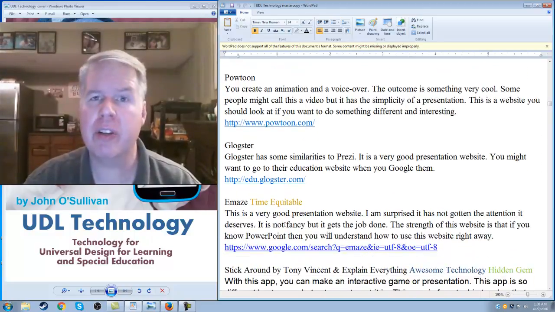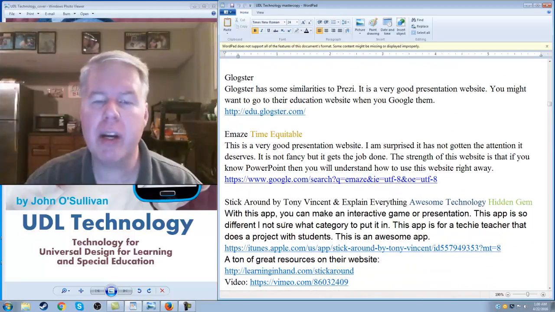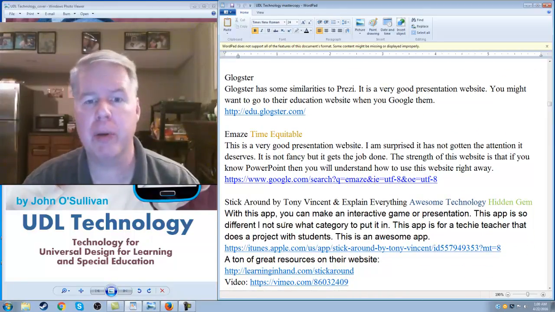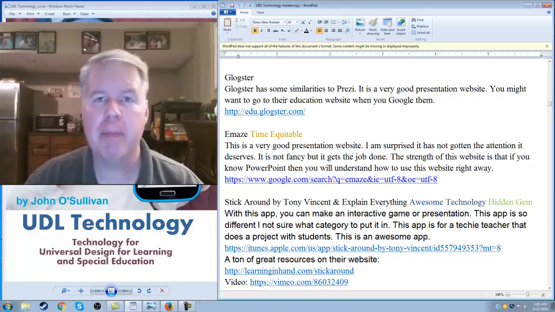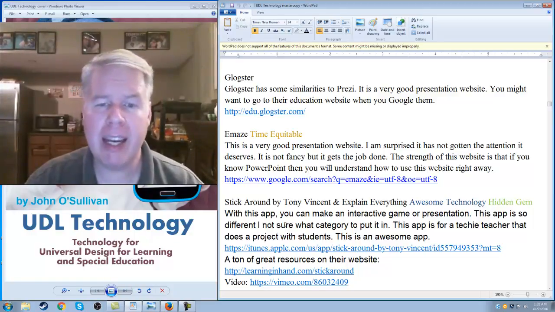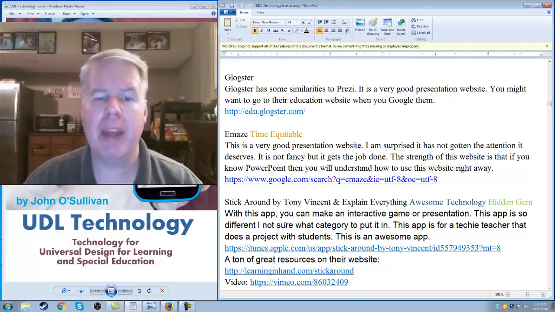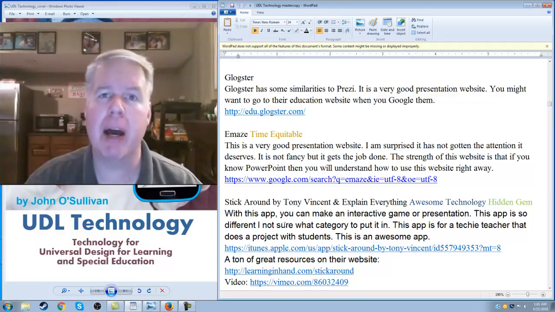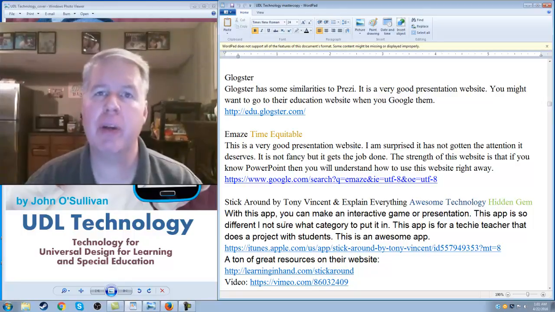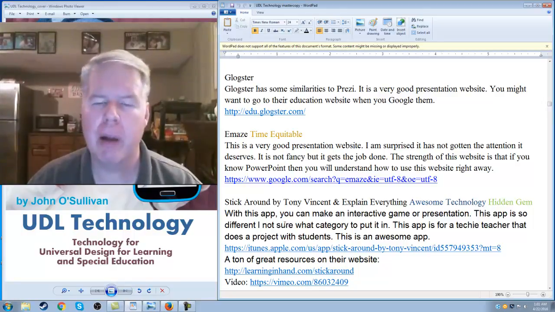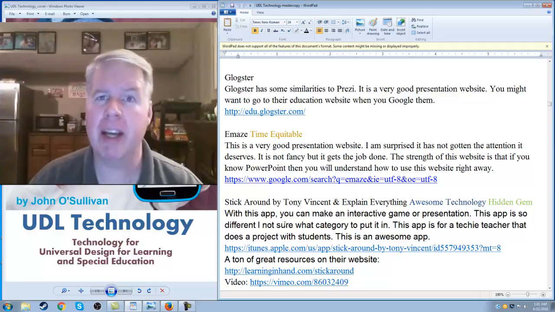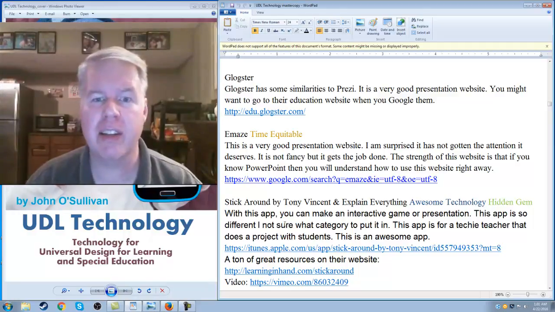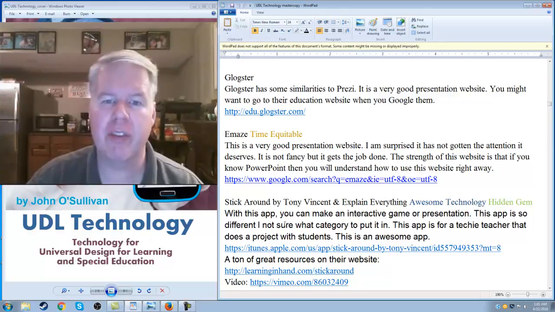Glogster is another one. It's a very good alternative to Prezi. It's very dynamic. You can put in different types of pictures and text and videos and things like that, similar to Prezi. Just the layout's a little bit different. eMaze is one I like because if you know PowerPoint, you should be able to use eMaze. It's free. It's simple. It gets the job done, but it's time equitable, which is a big thing about it. In other words, you don't have to put in a lot of time to learn how to do it. If you know how to do, say, a PowerPoint, you should have no problem using eMaze. And it's online, so you can use it across devices. You just have to sign up for it, and that's fairly simple to do.